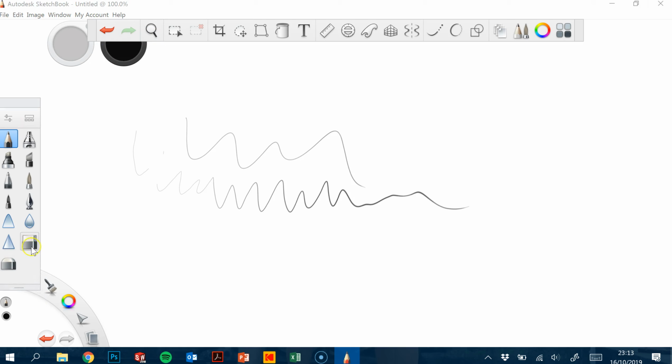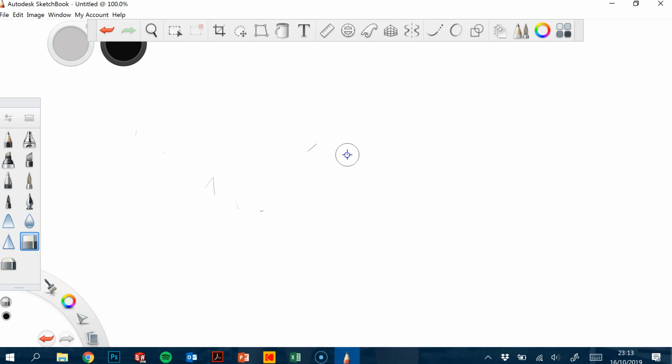So at the top, the brushes are all pretty self-explanatory. The rubber is on your stylus that you've got at the moment. If you flip it over, that acts as a rubber and you can pick up the rubber immediately and start rubbing stuff out. Again, it's pretty straightforward, pretty obvious.